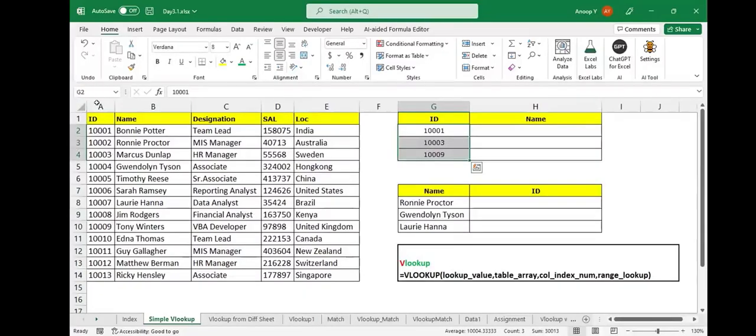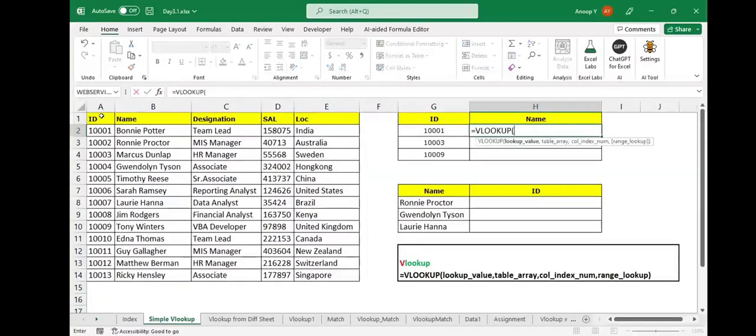In this case, in the G column, I have given you the ID, which exists in my ID column, column A. So I can fetch the name, the designation, the salary, the location, anything from the source data set. Now here, if I put the VLOOKUP, the first parameter is the lookup value. The lookup value is basically known as a search value. It means the common value which I have given you to fetch the name here.